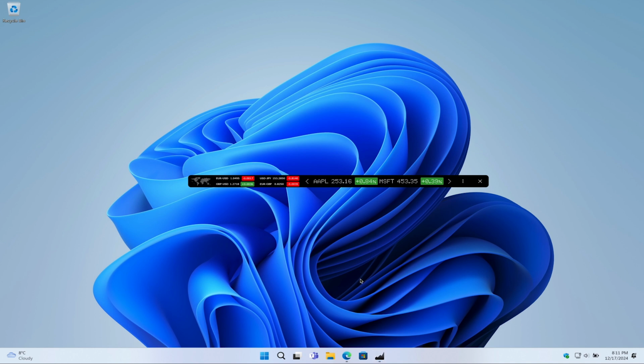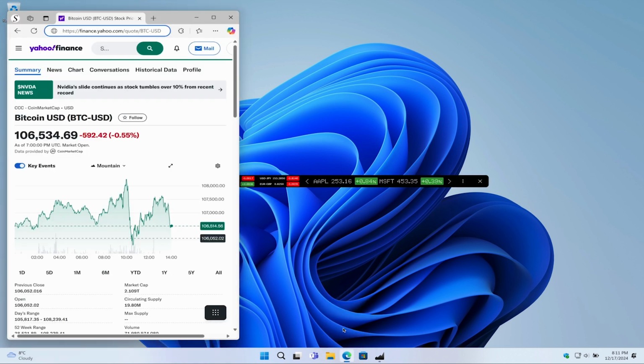The Finance Toolbar uses the Yahoo Finance server. The golden rule is this: everything you see on the Yahoo Finance website can be added to the Finance Toolbar app. For example, to add the Bitcoin cryptocurrency, go to its page on the Yahoo Finance website and copy the last part of the URL. In this case, it would be BTC/USD.